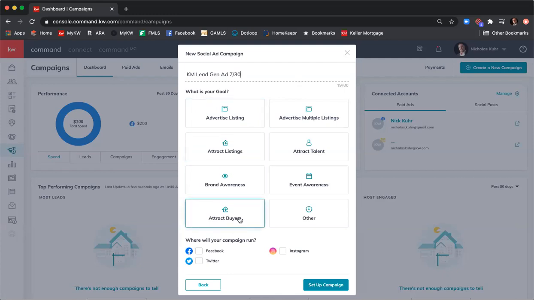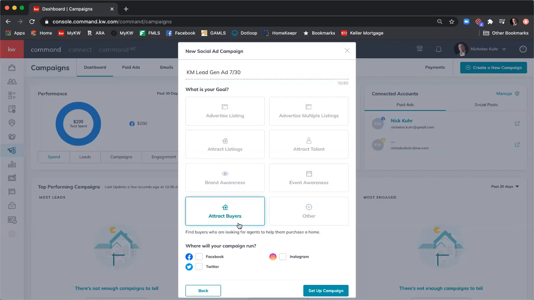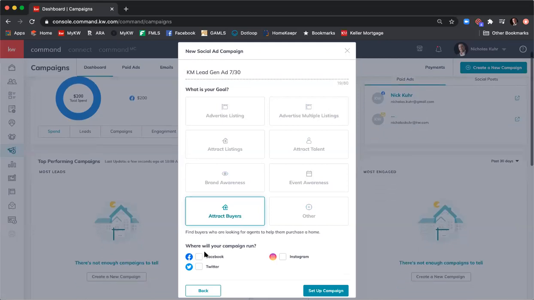So today's goal is lead generating. So it's going to be attract, and we want to get buyers because we're using Keller Mortgage. So I'm going to select attract buyers. Now it's going to ask where will your campaign run? First and foremost, Facebook. Now, I'm not a big Twitter user, so I don't have Twitter connected. If you are a big Twitter user, then you may want to select Twitter.